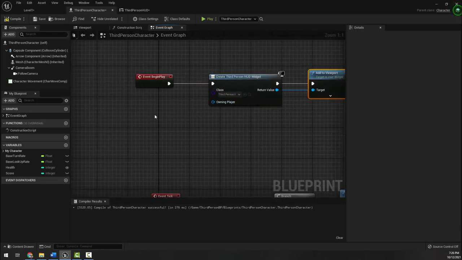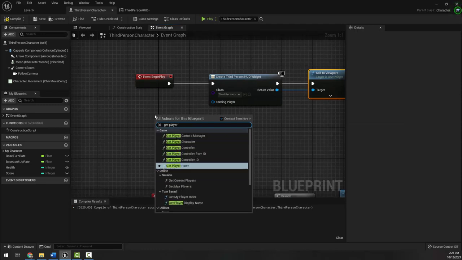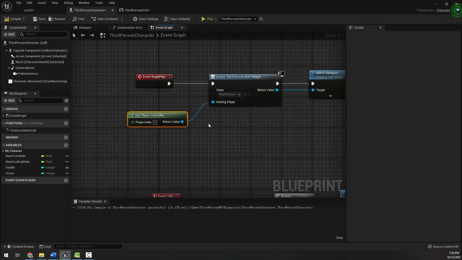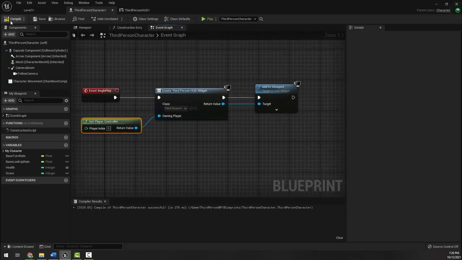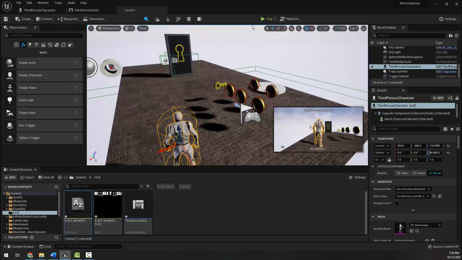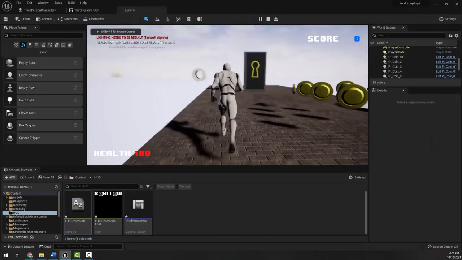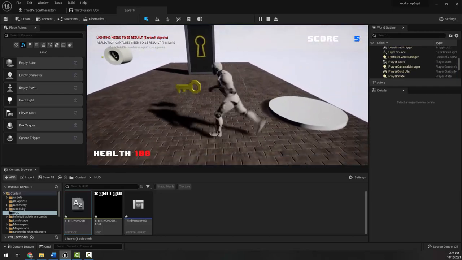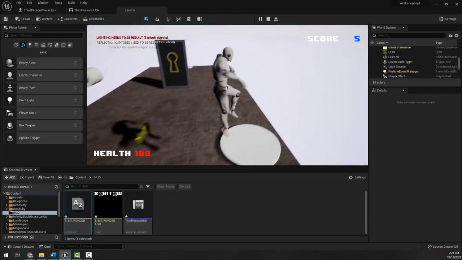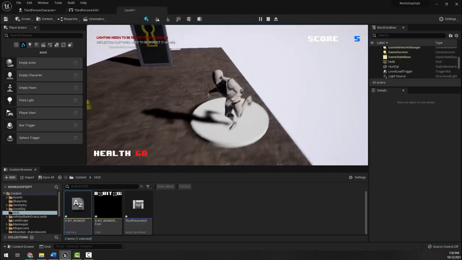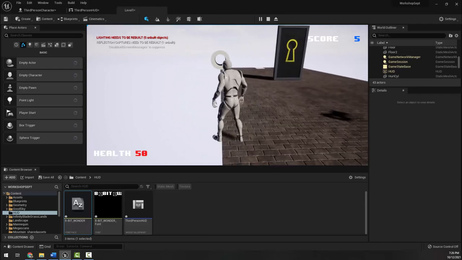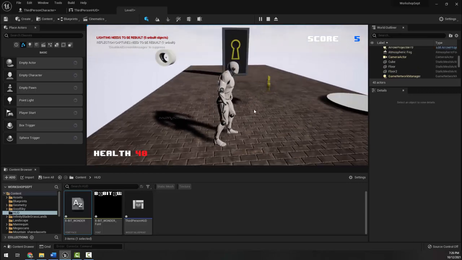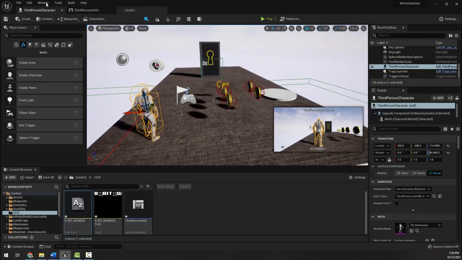We can also connect our owning player here. We can get player controller and put that on here. And we can compile this. Now if I hit play, you will notice in the lower left, I have health. In the upper right, I have score. As I pick up coins, that number will change. And as I do things that hurt me, the number will change in the lower left as it keeps track of the different bits of my health.